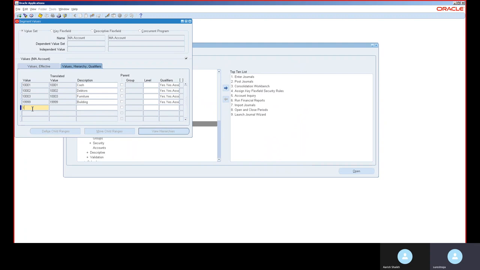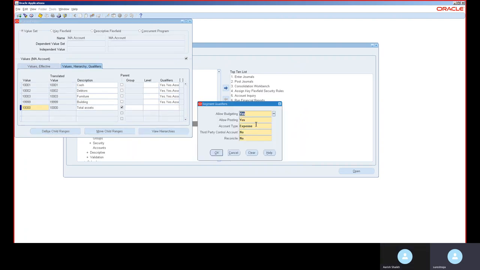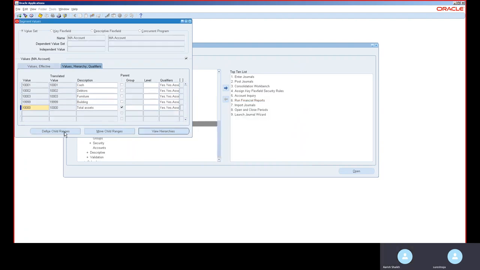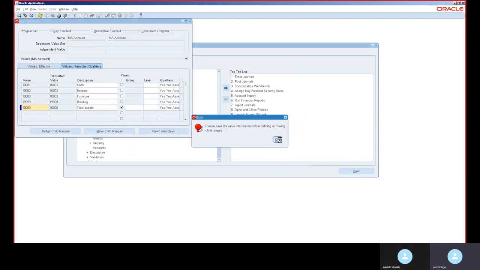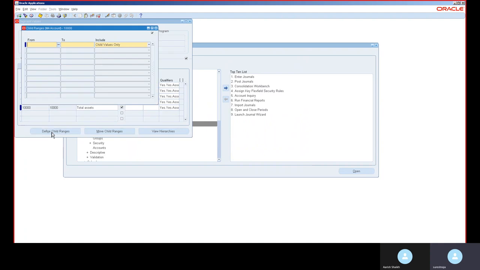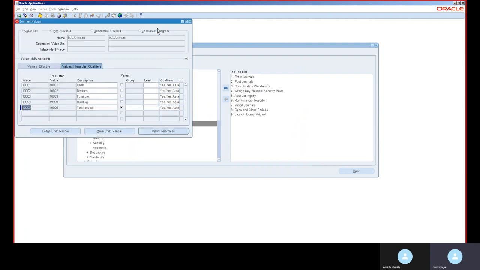Here also you have to create a parent, like 1000 total assets. I have to enable the parent company, and immediately these fields come. Just change to asset and put the child company range. Please save the information. So I am putting 10001 to 21999. Exactly, save. So you can create multiple groups.